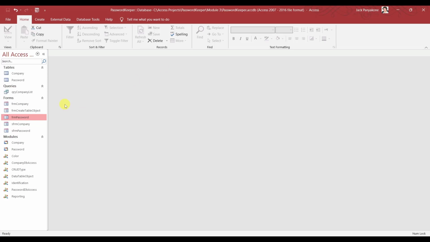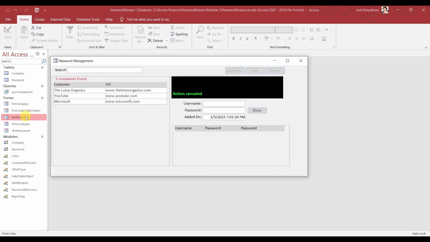Let's see what it looks like. Did I go too fast? If I did go too fast, you can slow down the video. Now let's see if it shows. Look at that. Hi, show hi, show hi. Isn't that neat? That is awesome right there.